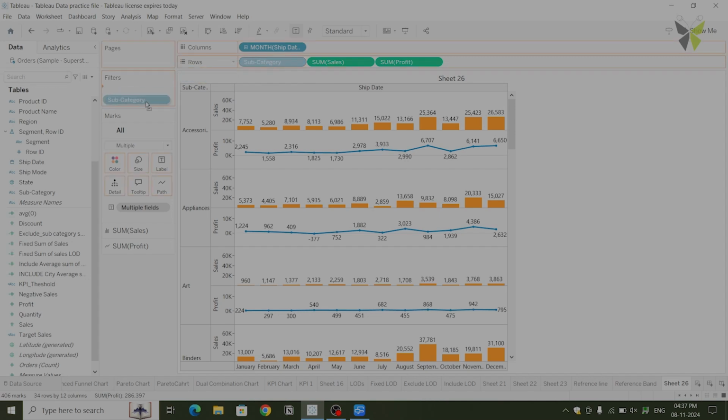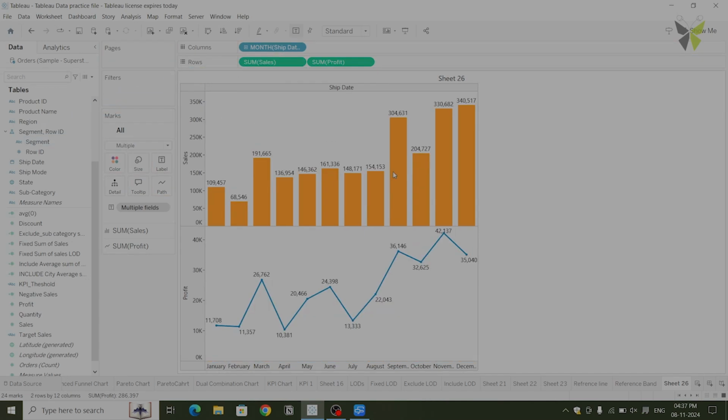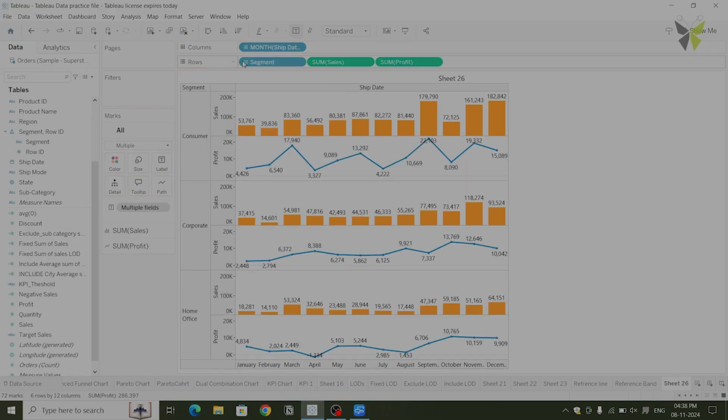If we don't want the subcategories to be here, let us remove them, and now it is just month wise, the dual combination chart of profit and sales. This is how we can create dual combinations. If I want different segment wise information in detail, then definitely I can add segments here. So you can see the consumer segment, corporate segment and home office segment have their different individual graphs. So these are different combination charts we can achieve accordingly.